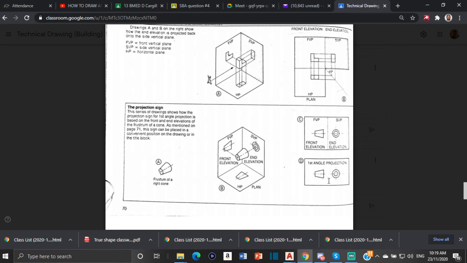What's the reason for drawing the projection symbol? It tells the person who is doing the drawing that this is in first angle. So if it's something that they're going to make, then they know the angle that it is in, so they know how it should be assembled. So let's draw this projection symbol.